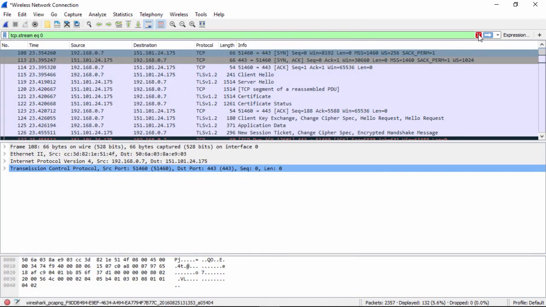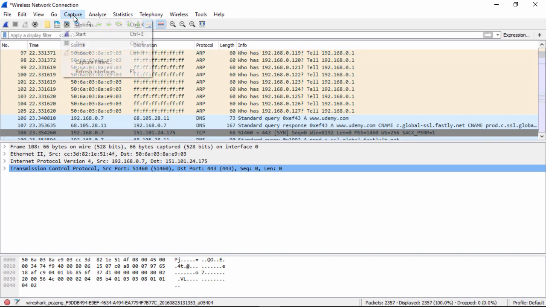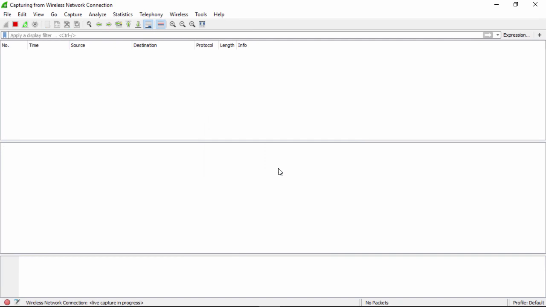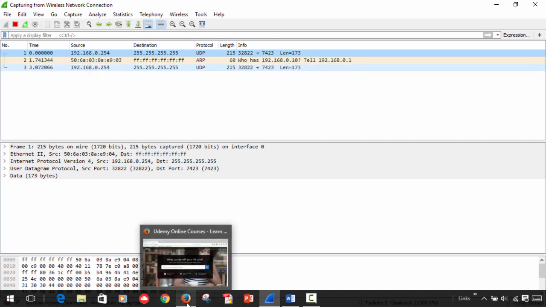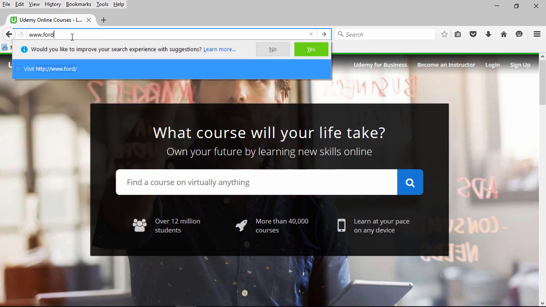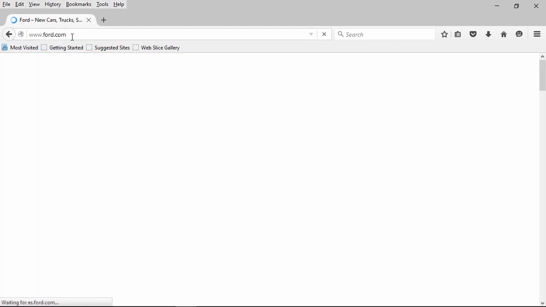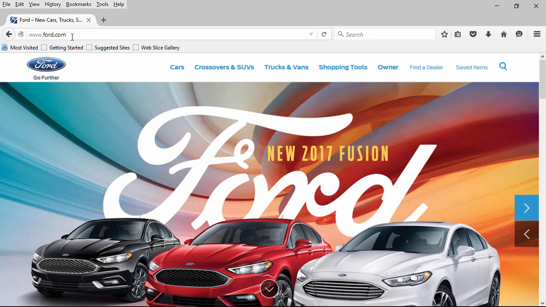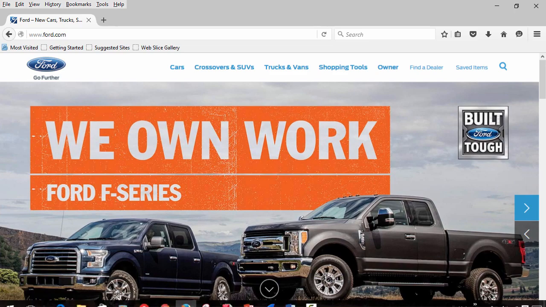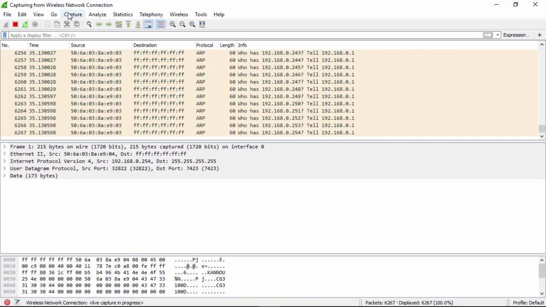So what we do is we close this, we click on Capture, start another capture, and continue without saving our packets. Again, it's going to start to capture at the same place we had before. And now we're going to go back to our browser, and we're going to go to Ford.com. I know from research Ford's using HTTP and not HTTPS. You can use any of your own websites to experiment with. So once I've connected to the website, now I want to go back to my packet capture and stop it.